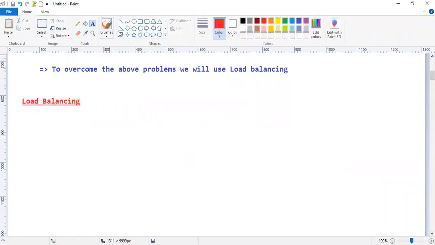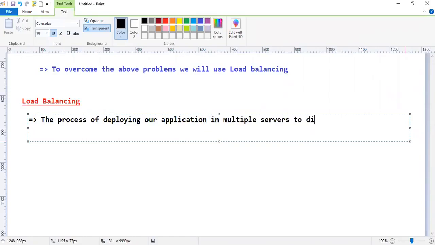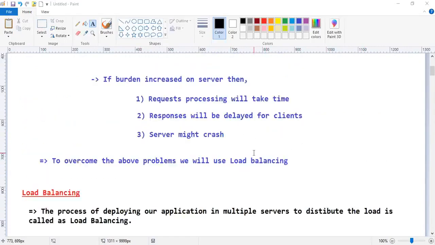The process of deploying our application in multiple servers to distribute the load is called load balancing.